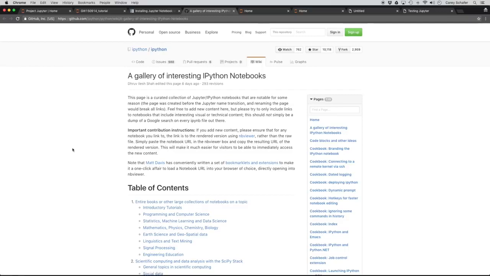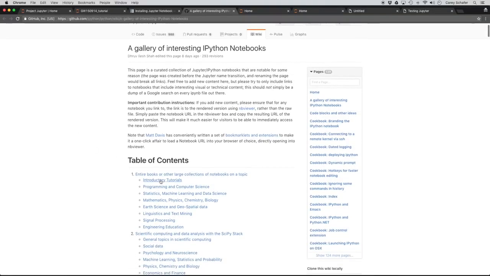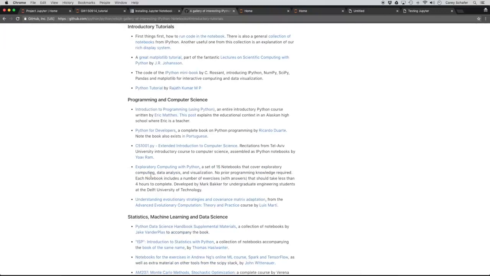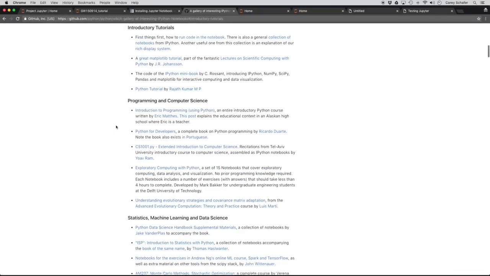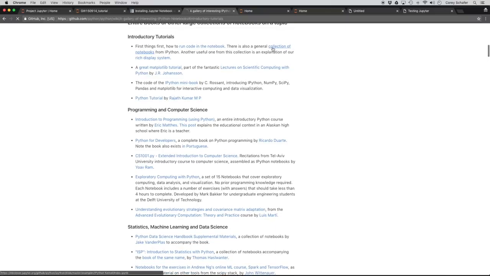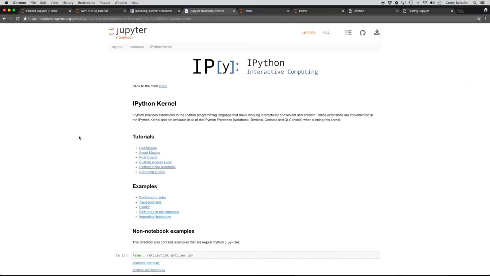But if you go to this page, then there are a lot of examples of notebooks that you can actually download directly and play around with. So for example, I'll just scroll down here to Introductory Tutorials, and after I click on that, I'll go here to Collection of Notebooks. And from here we see a lot of sample notebooks that we can play around with. So they have one about cell magics and things like that.